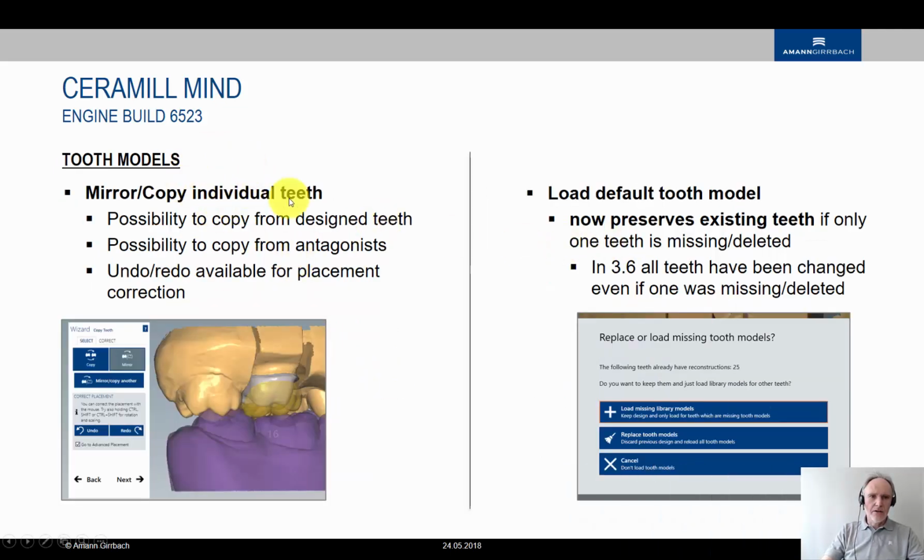Mirroring or copying individual teeth is now possible. Not only the side standing teeth or the opposite quadrant, you can now copy the tooth you want to. It doesn't matter if it's in the same jaw, in the antagonist, or somewhere outside in a situ, in a pre-op scan. Included with that function we have the undo and redo function if you want to correct the placement of the tooth. Nice function for anterior teeth for provisional crowns.